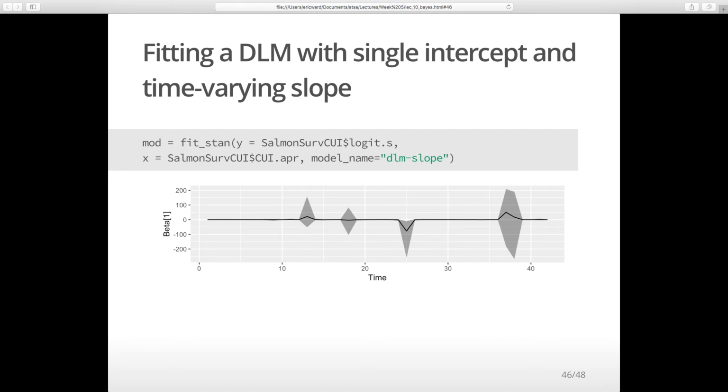Okay, so then we'll take it a step forward. We had just fit the model with the time-varying intercept. Now we'll fit a time-varying slope model. In this case, we have our response data, the salmon survival, which has been logit transformed. We'll pass in the April Columbia, maybe it's upwelling, index as a covariate, and then our model name has to change now to be DLM-slope.